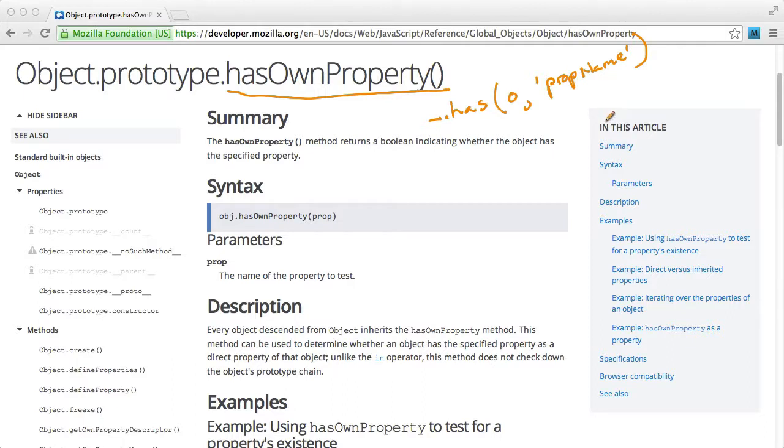So in this video, we took a look at what it means for an object to have its own property versus one that's further up in the prototype chain. And then we looked at how to enumerate over properties of an object, or to look at its keys using the keys function.